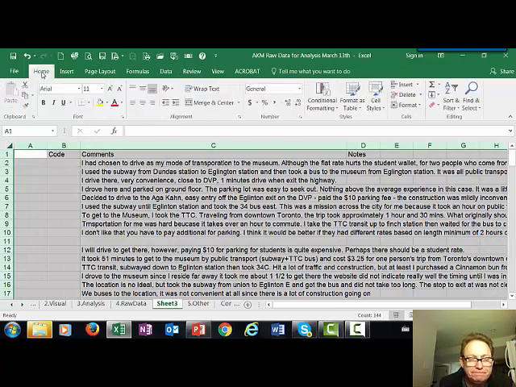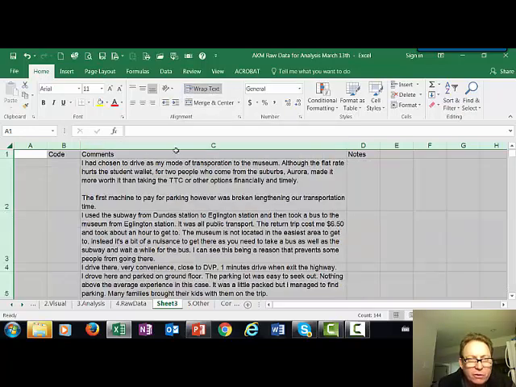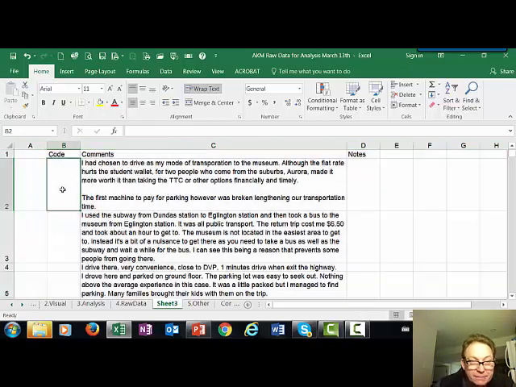So I go back to the Home tab. I use this feature called Wrap Text. And you'll see what Wrap Text does right now. It makes it so that you can see the whole thing. And then I always like to top align and left justify my whole table just so I can find things easily. So now it's as simple as going through and coding this. I chose transit. There you go. I chose transit.